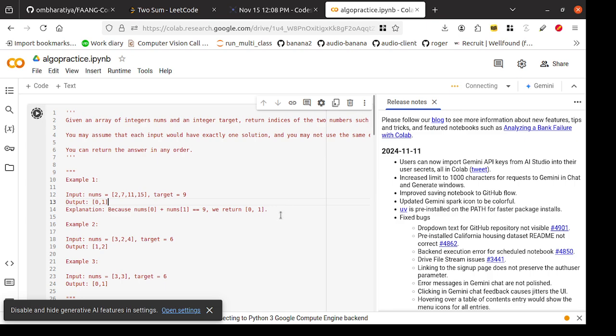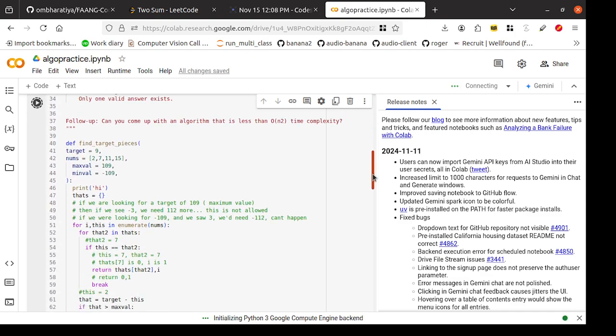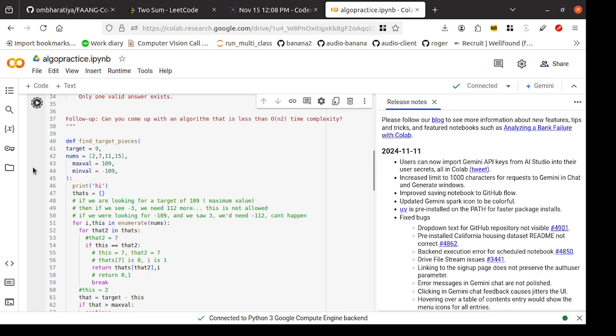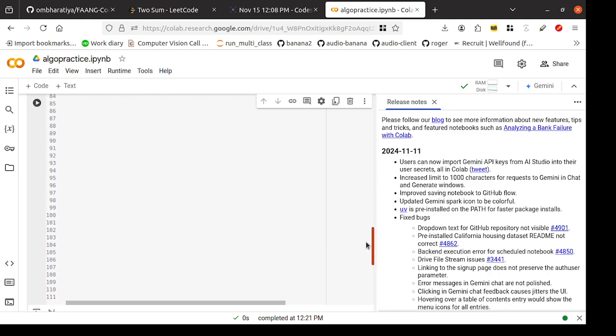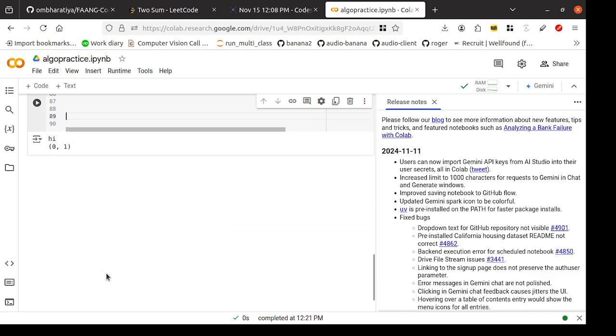Not sure if this is a Google level problem or not, but when we did it last time, did you find it in a difficult section or an easy section or what? It's the first problem in LeetCode. It's an easy. Okay, okay.